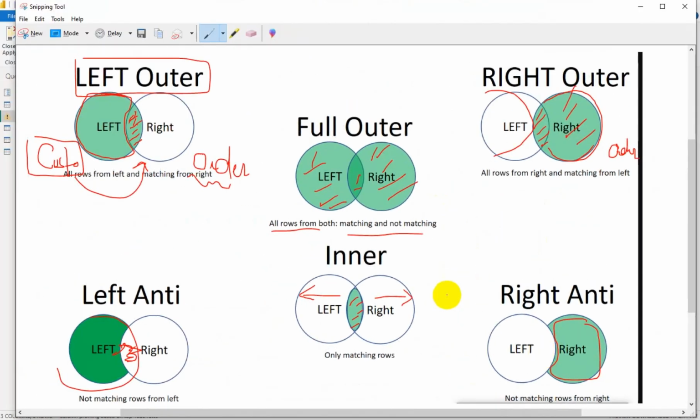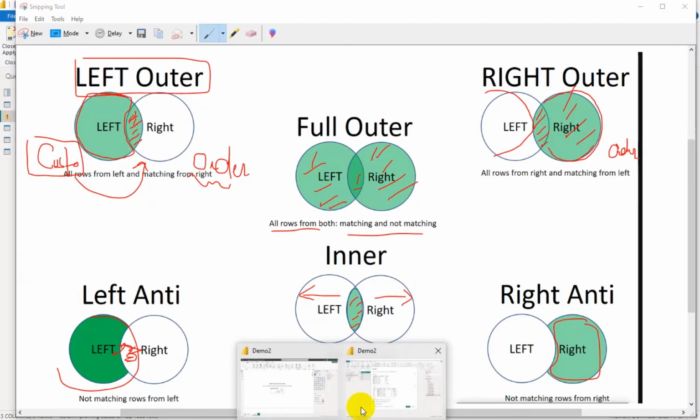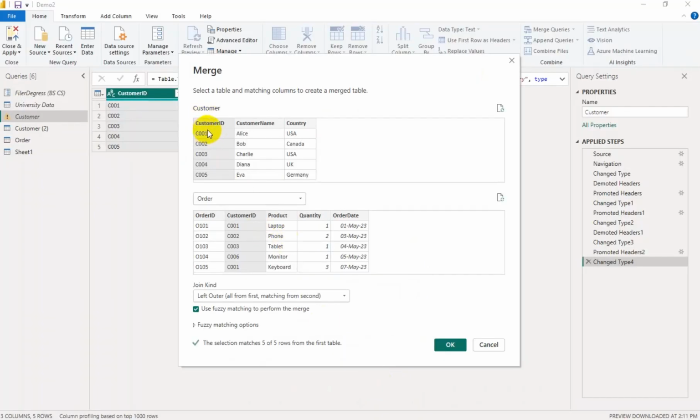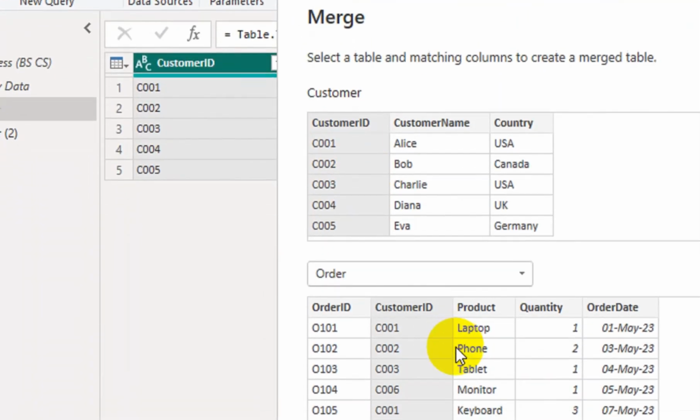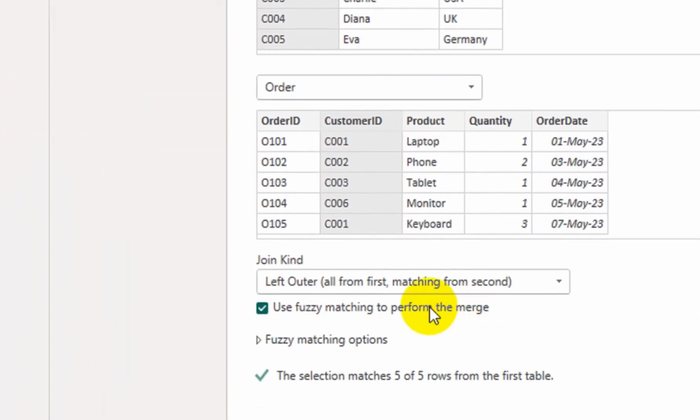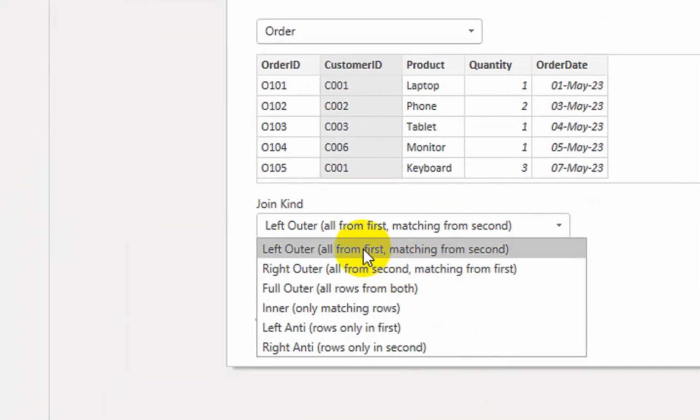So there are 6 types of joins in Power BI: left outer, right outer, left anti, right anti, full outer, and the inner one. Let's explore this in Power BI. I selected the customer ID option from both tables. After that, you can see the first option, left outer, which means all from the first table, matching from the second, including the matching ones. That's called a left outer join.